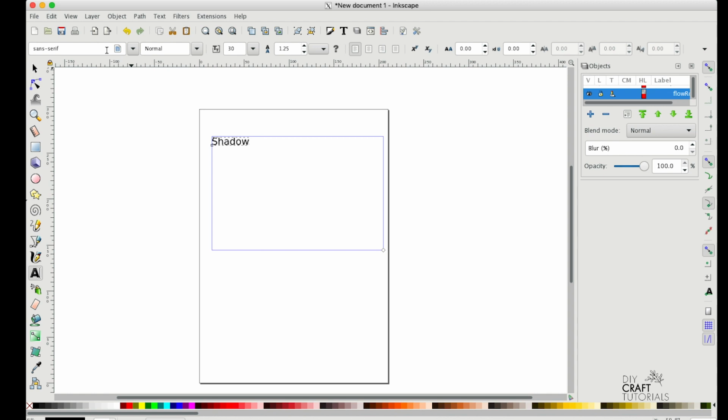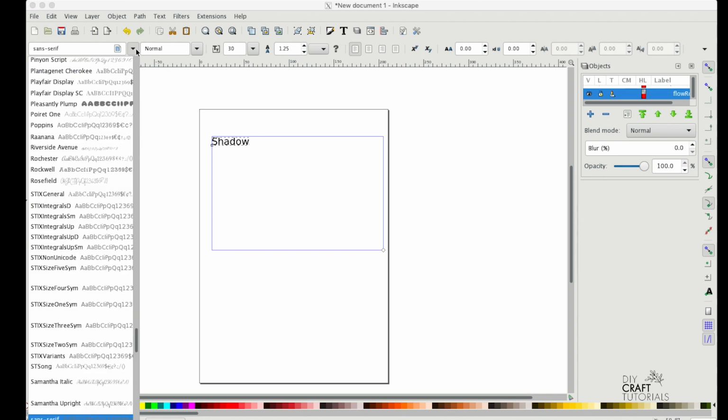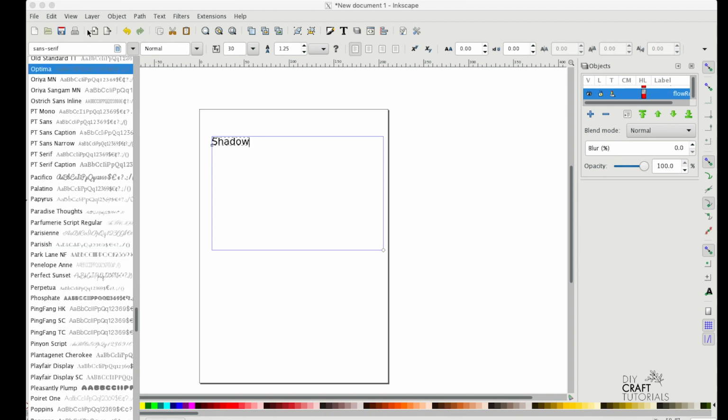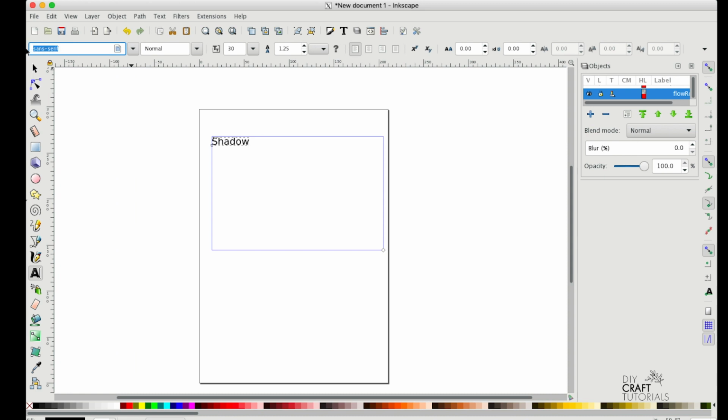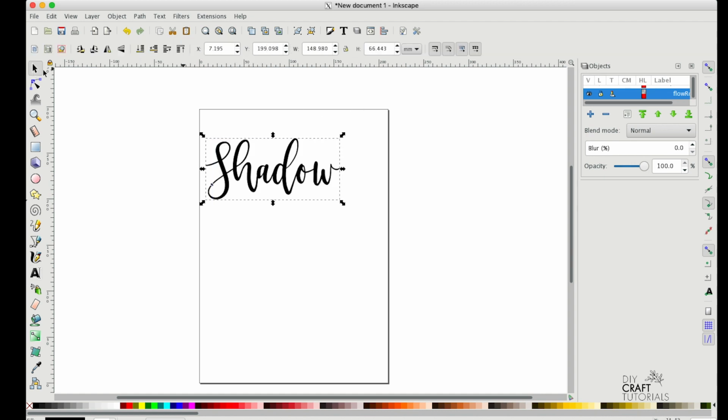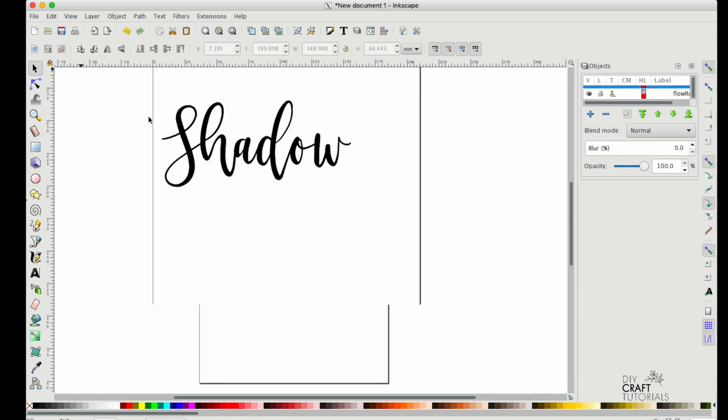Next, I'm going to come up here to where the fonts are, and you can actually browse if you click this drop down arrow, but I know that I'm going to use a particular font. So I'm just going to type that in, and I'm also going to make the point size, let's say 200, and click enter. So I'm just going to make that a bit bigger so you can see.